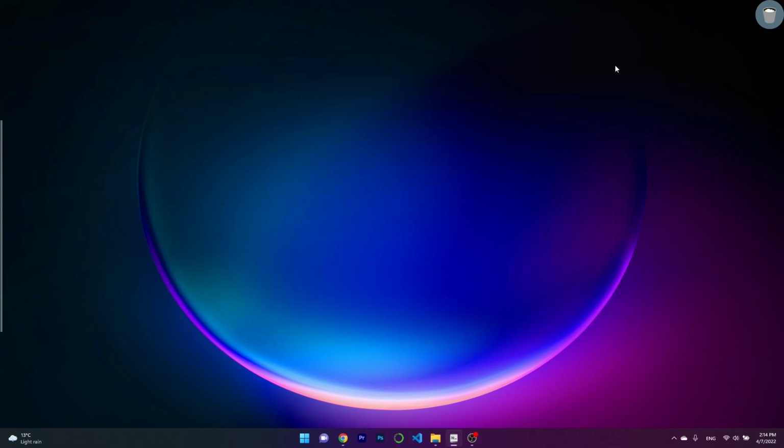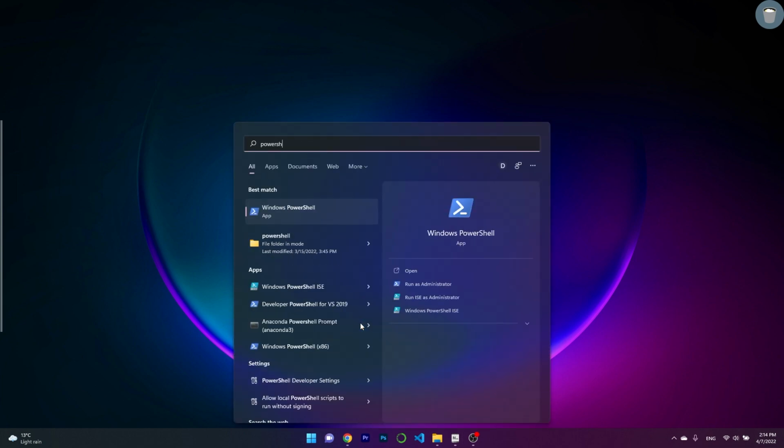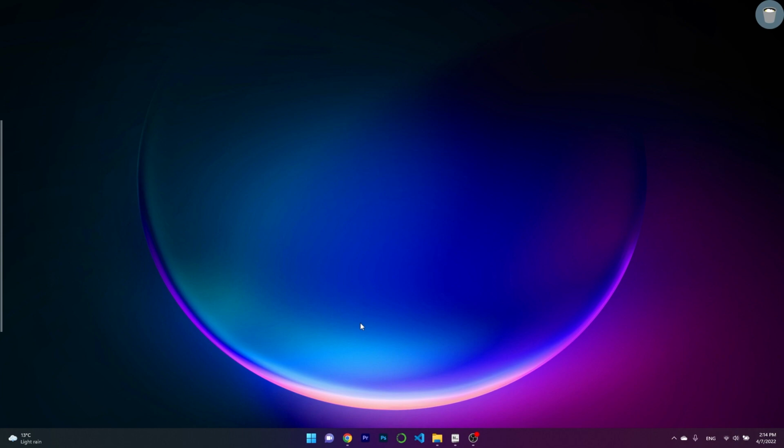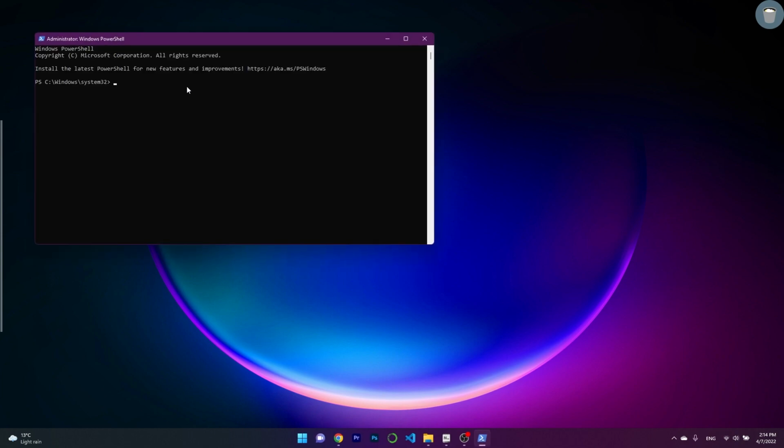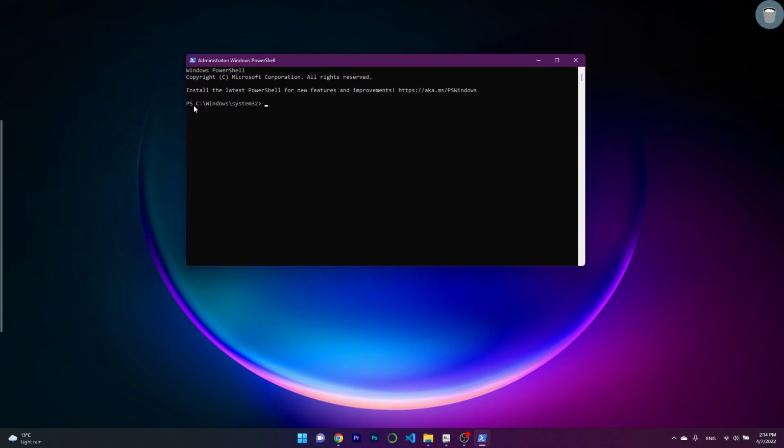By now we will close our terminal. We will head over to PowerShell, run it as administrator with Ctrl-Shift-Enter, and here we can see we are on administrator because it's written Windows System32. We will need to install Chocolatey.